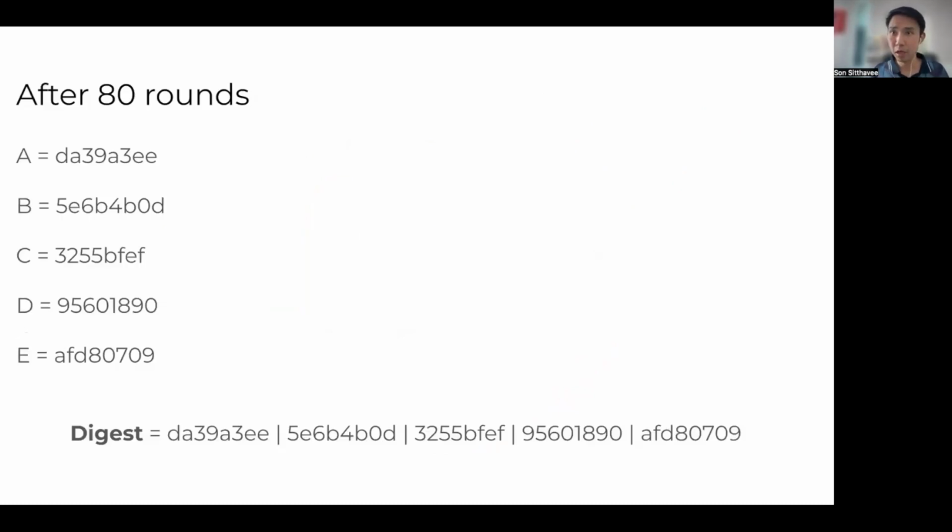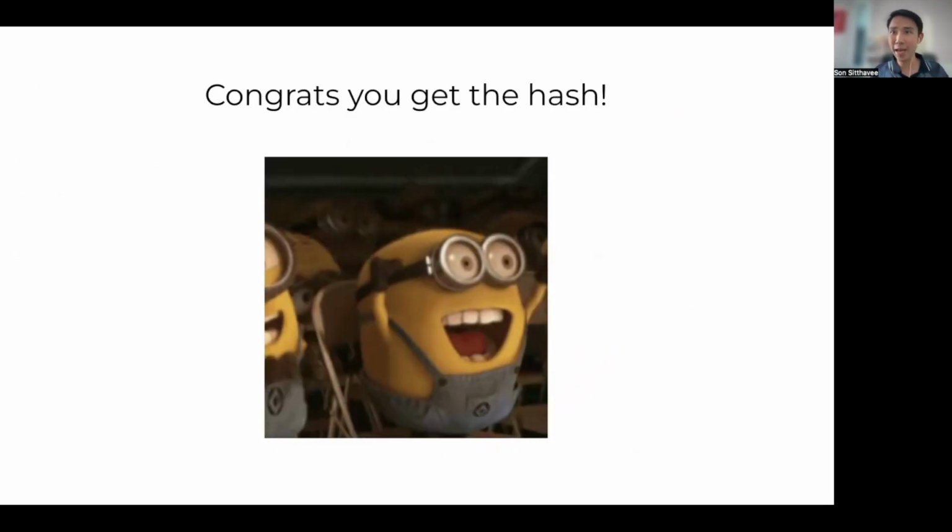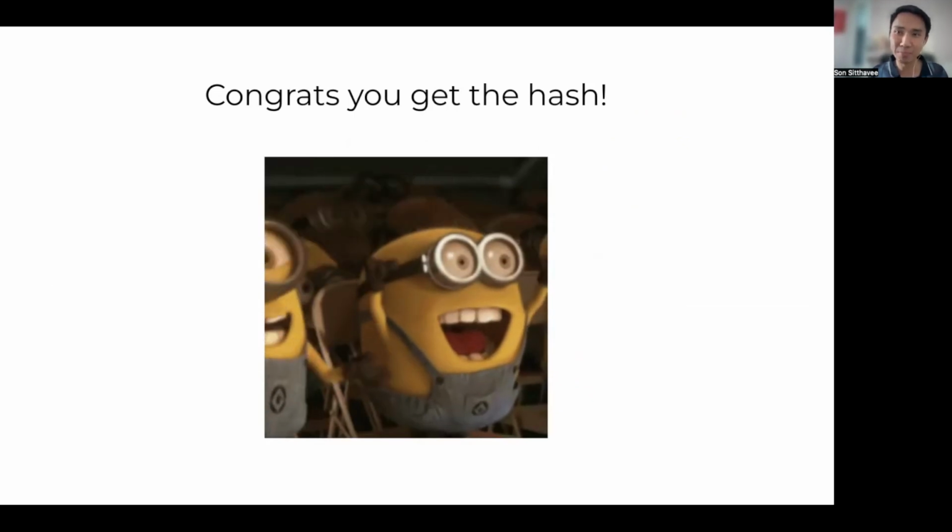After 80 rounds, you get some A, B, C, D, E values, and you just concatenate them together, and then you get the digest. You get the hash that you want, and this is the output process. Yeah, that's it. Congrats, you get the hash. And that's pretty much how SHA-1 works.